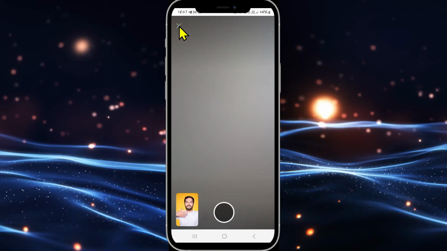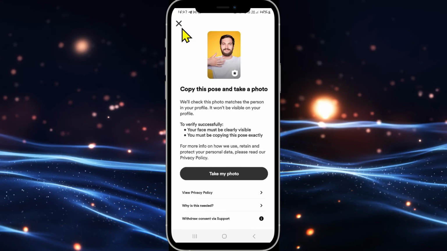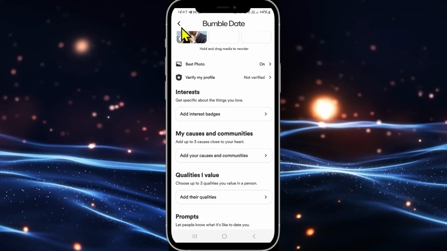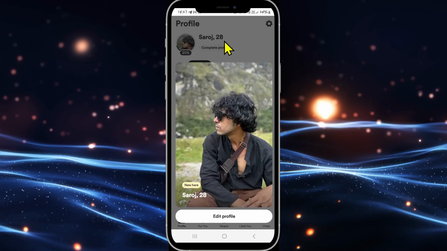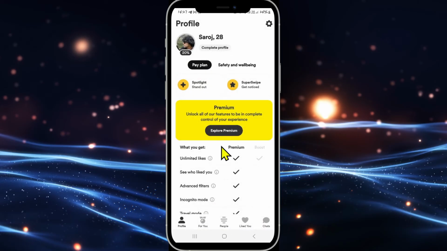Once you take a photo and submit it, you will be asked to wait until the verification process has completed. Once the team has verified your profile picture to be legit, you will get a notification letting you know that your profile has become verified, and you will also receive the verified badge within your profile.